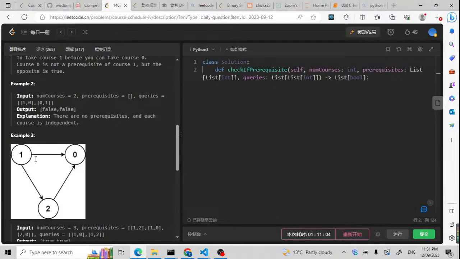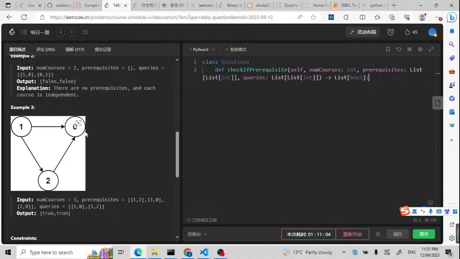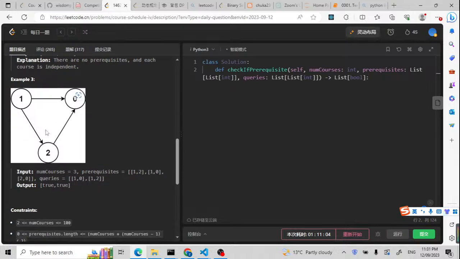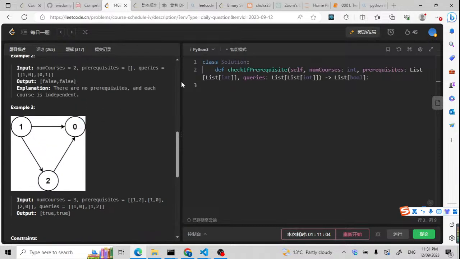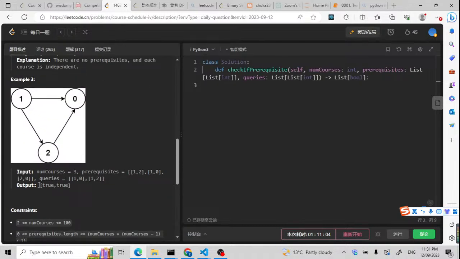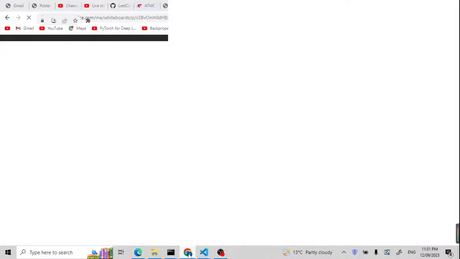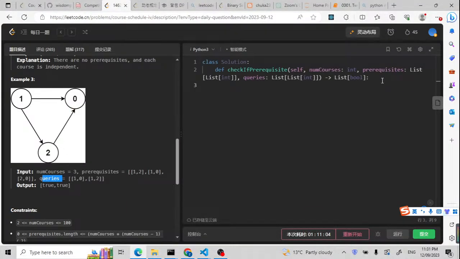I think the problem is the template of topological sort plus BFS. So we just need to prepare another variable. For example, we need to prepare a search table. This search table would be a 2D table. Inside of the search table, we can search the queries if it is true or false.